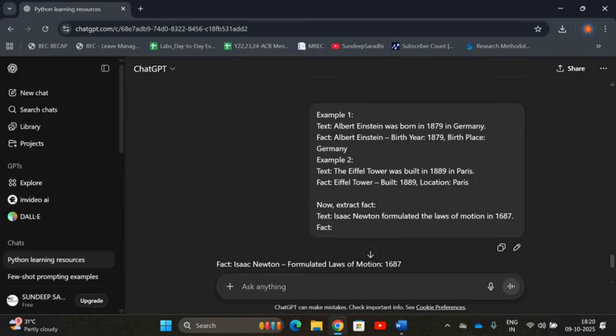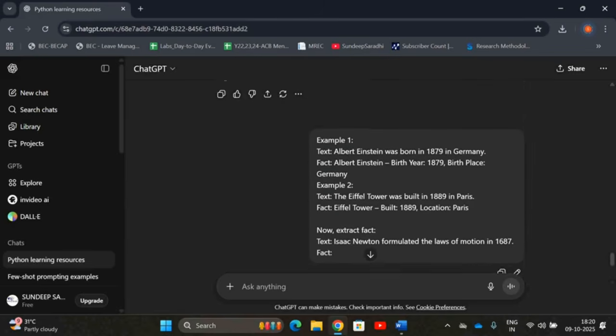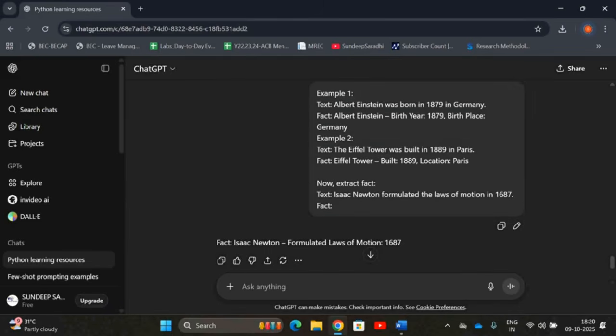So in the first example, you can see Albert Einstein, the birth year and birthplace. In example 2, the Eiffel Tower was built in 1889 in Paris. The fact is Eiffel Tower built 1889, and location is Paris. And now for the last one, the input, Isaac Newton formulated the laws of motion in 1687. So the main parts are the person, the scientist name Isaac Newton, formulated laws of motion, and the year 1687.